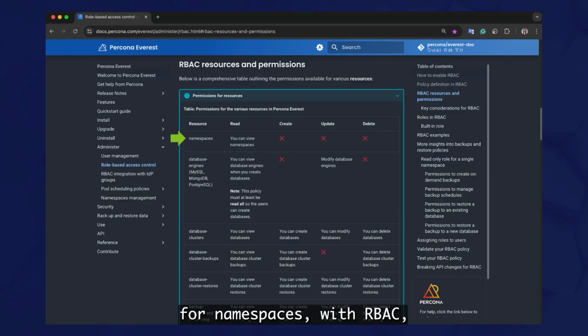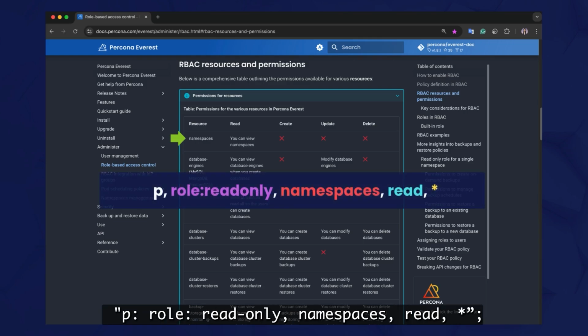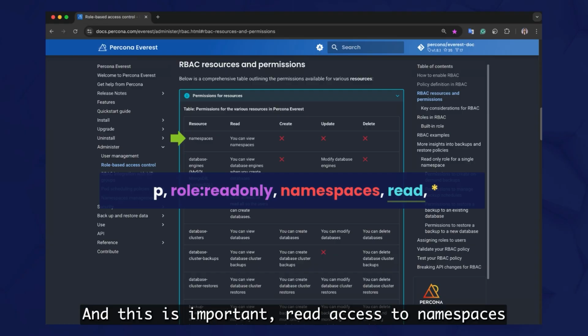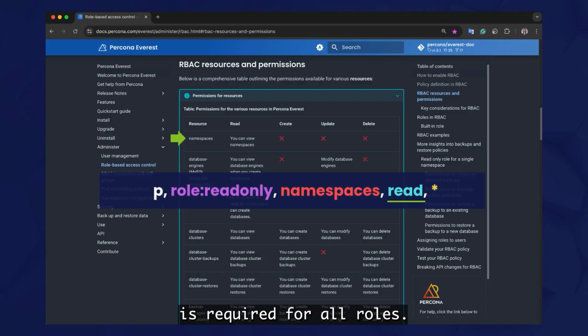For example, for namespaces, with RBAC, you can only read namespaces. You cannot create, update, or delete them. So a simple policy like p, role:readonly, namespaces, read, * will allow someone with a read-only role to see all namespaces in Everest. And this is important: read access to namespaces is required for all roles. Otherwise, users won't even see resources inside those namespaces.